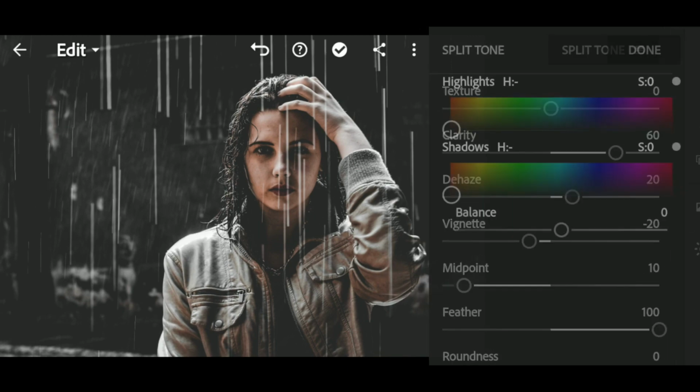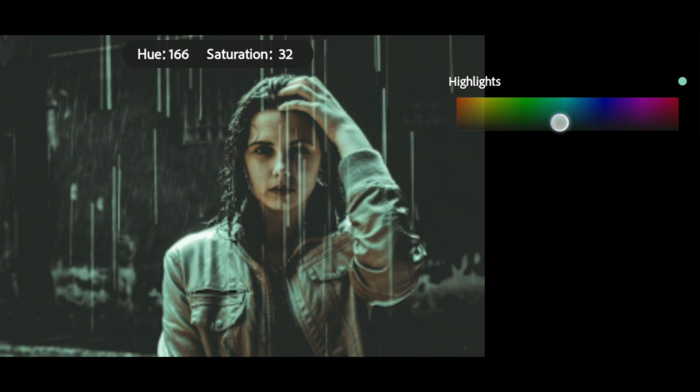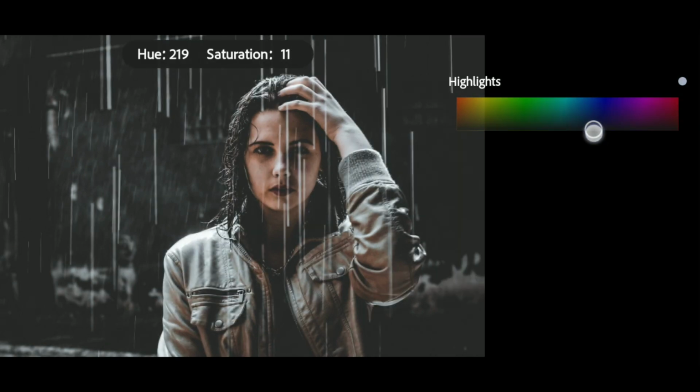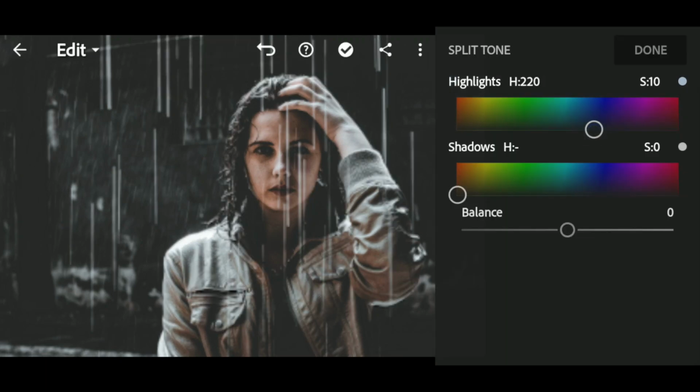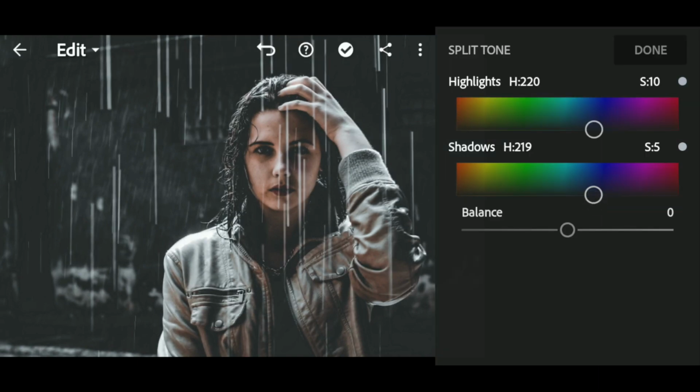Go to Split Tone. Increase the hue to about 220 and saturation to about 10 for highlights. Increase the hue to about 219 and saturation to about 5 for shadows. And balance to about +30. And done.